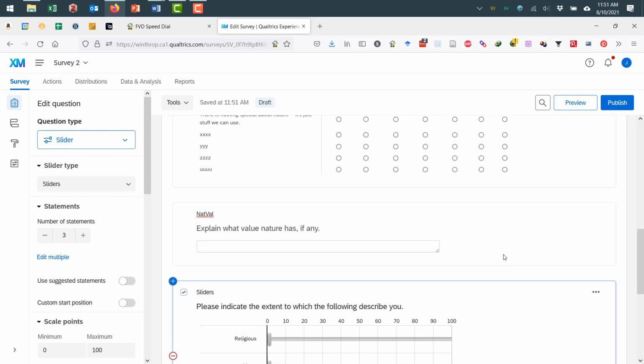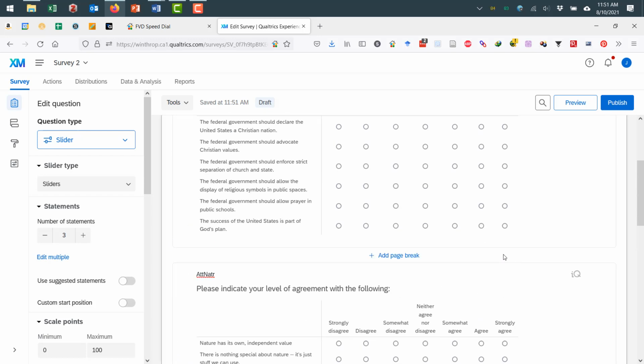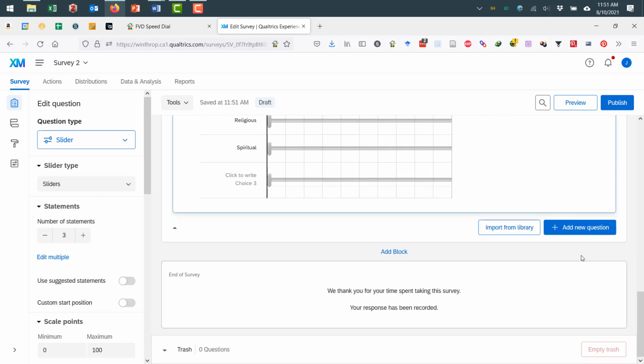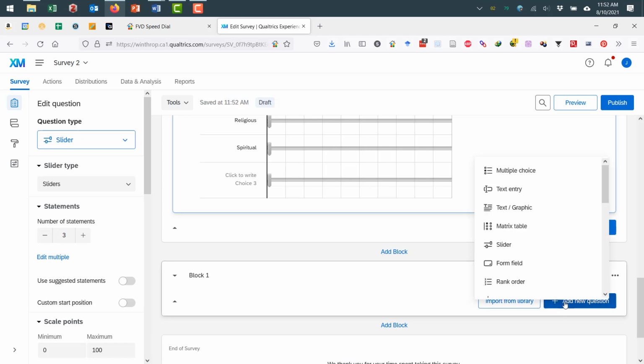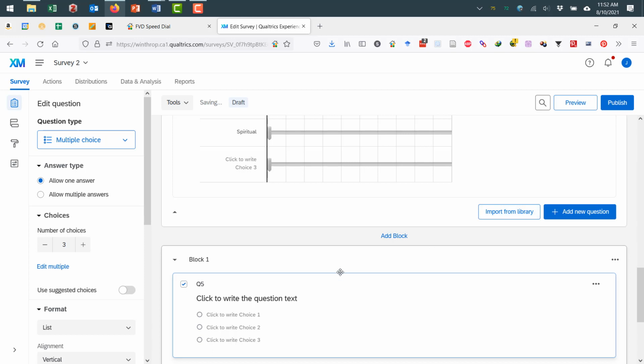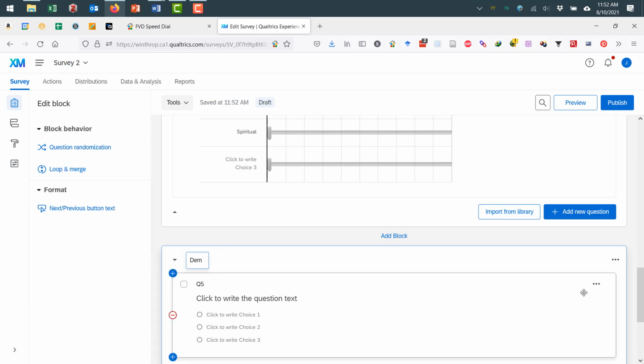All right. I think that finishes up our first block. So we're going to come down here and add another block. Click there in the middle. And that opens up this space. And I'm going to add a new question in this new block. And it's going to be multiple choice. I'm going to go ahead and label this block demographics.